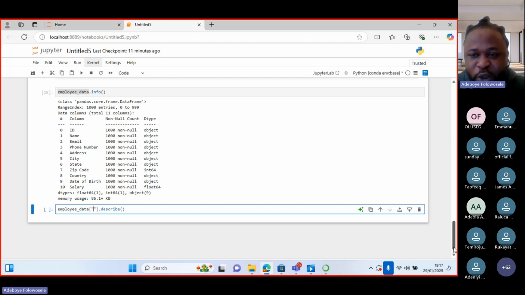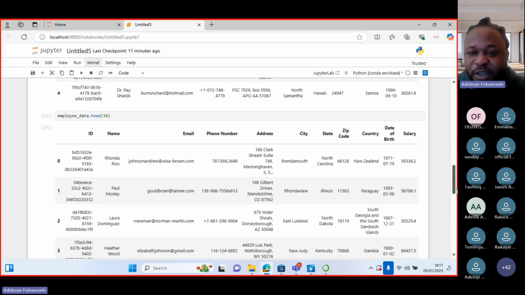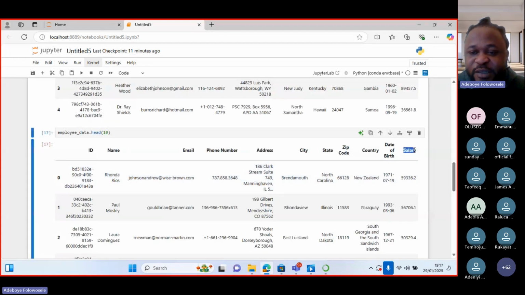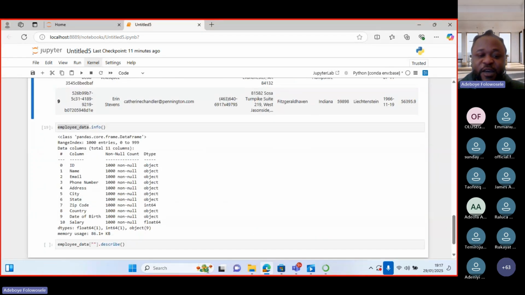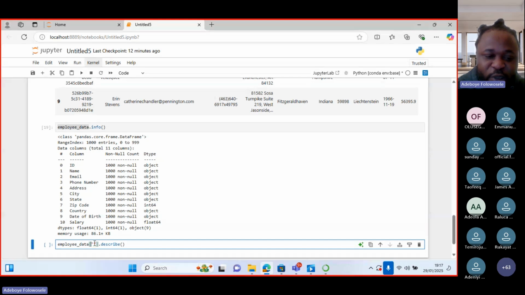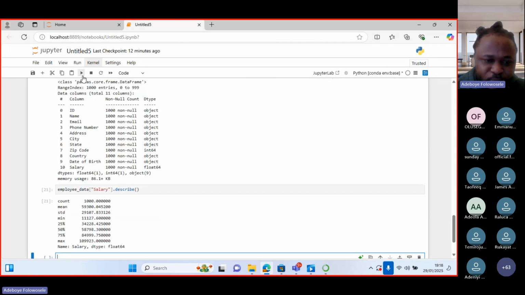Now I'm not going to type salary, I'm going to copy it from this place, because if I should use a small letter, like I said, Python is case sensitive. If I should use a small letter, it's not going to work. So I will copy that column and paste it here so that I will know that it's not giving me any error. So let's run it now.